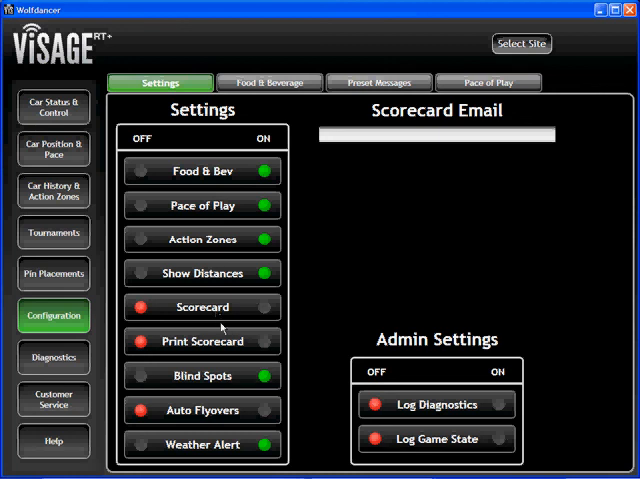The scorecard option determines whether the daily play scorecard will be available for golfers to enter their scores on their Visage units. If the golfers are involved in a tournament that you've set up in Vision Perfect, the scorecard will be available regardless of this setting. It only affects the daily play scorecard.